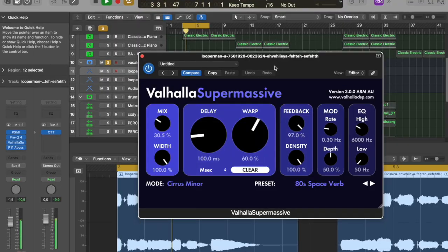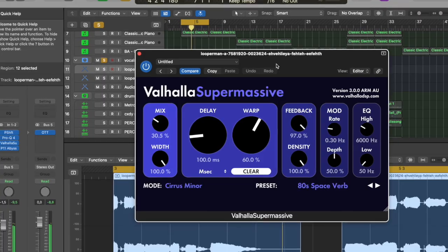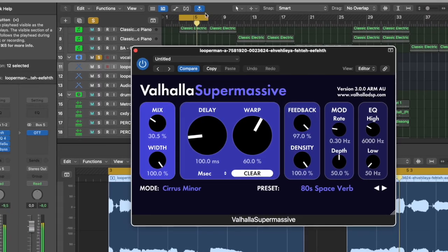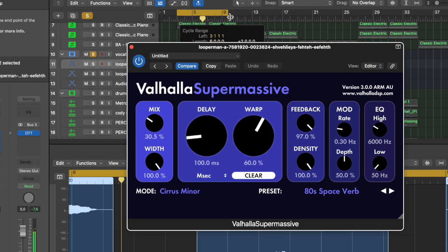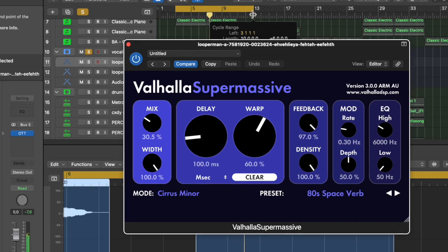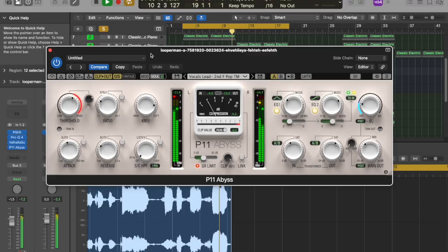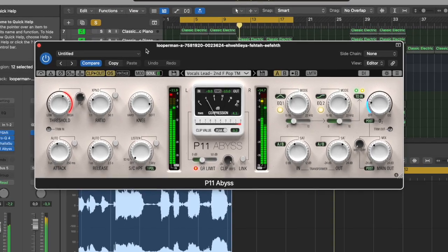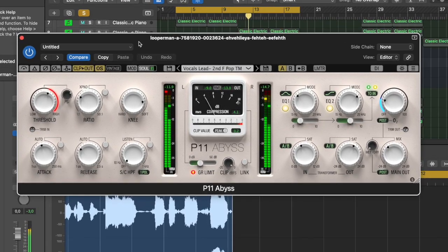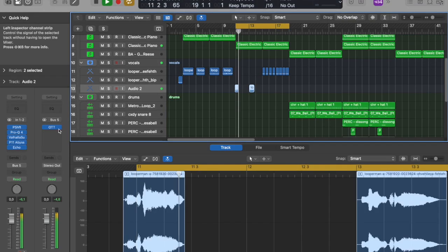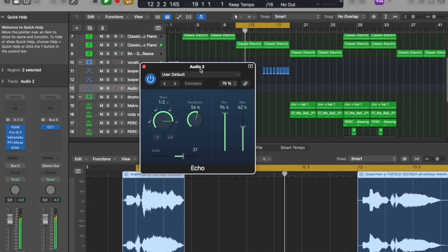After that, I put a massive reverb on the vocals to increase the atmosphere. Generally speaking, Valhalla Supermassive is my go-to reverb plugin when I want a huge reverb. To glue the effect and the sound together, I used a simple compressor, and that's all I did to process the vocals.